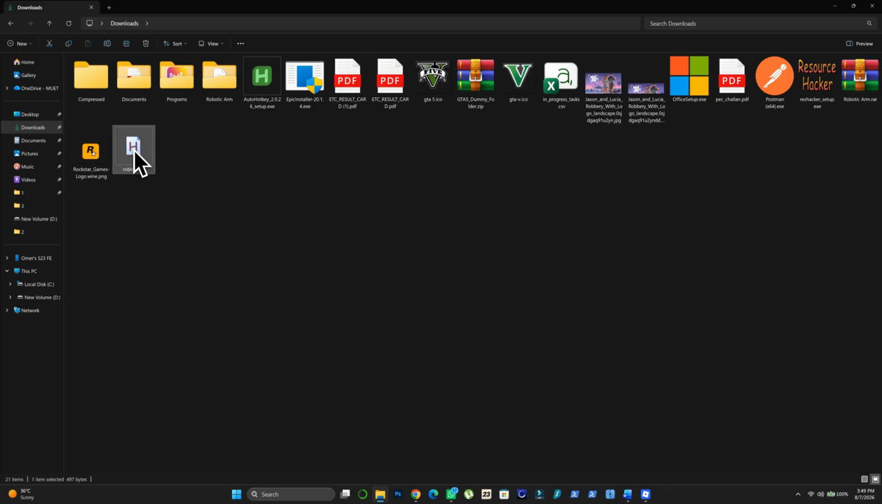Finally, double-click the script to run it. Your new keybinds will now be active in Roblox.